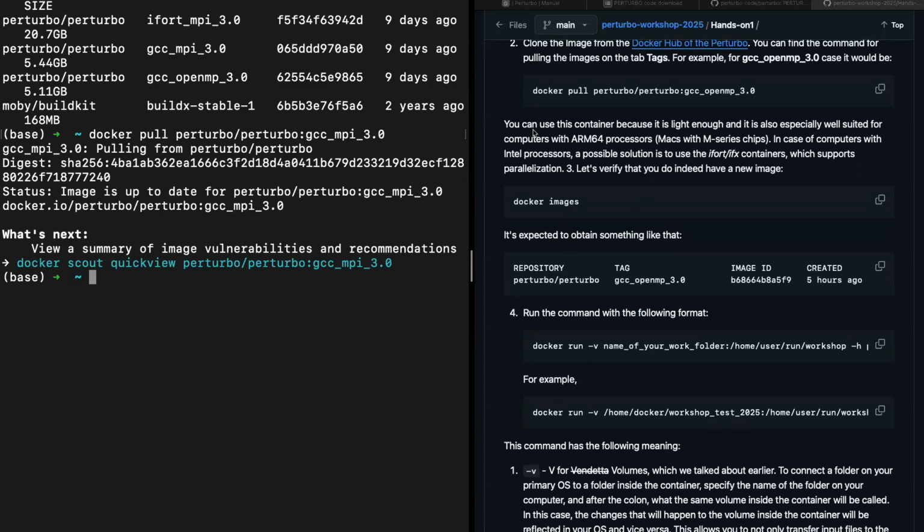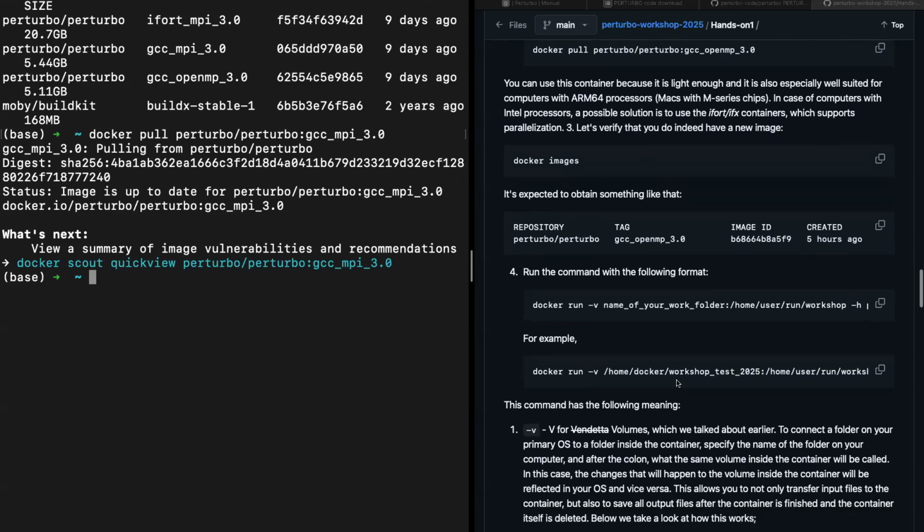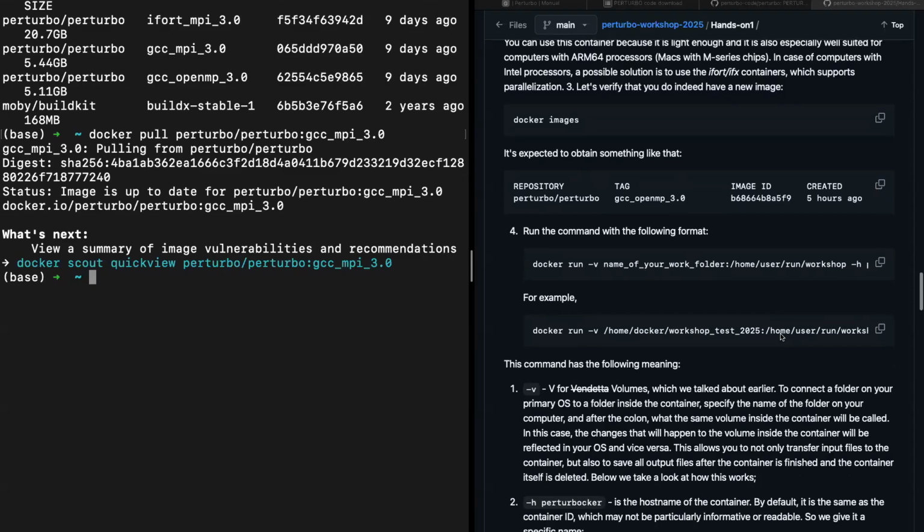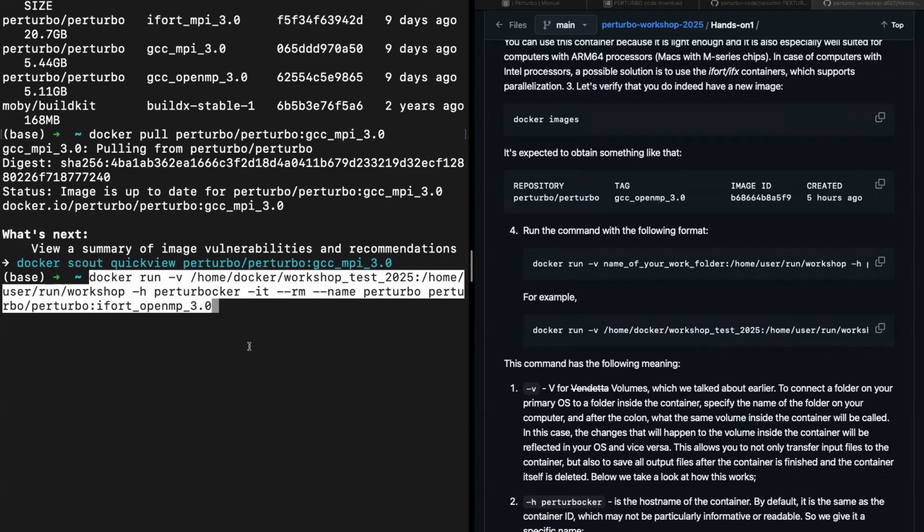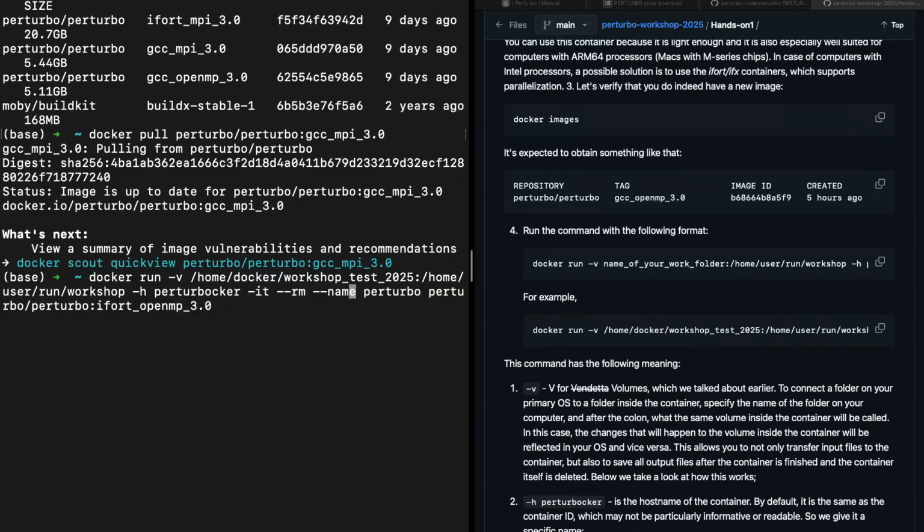So basically, when you download your image, you can run the image in order to run the container. How can you do it? You can copy this command and type it into the terminal. So what's here? Let's go from the start. Docker run basically runs the container. -v is for the volume. So basically, this is the connection between your host system and the Docker image itself.